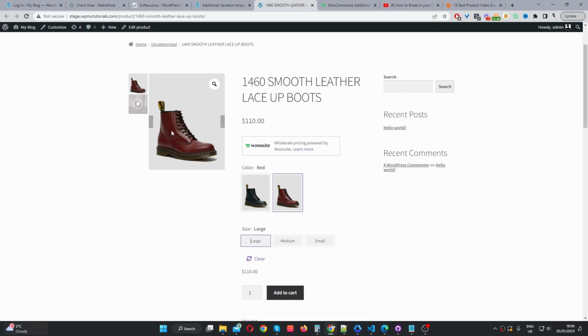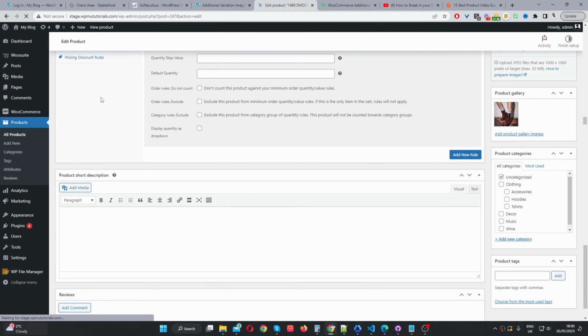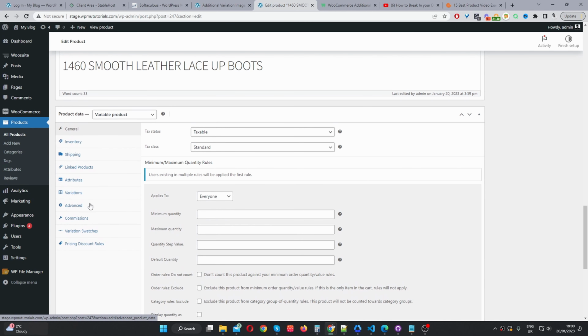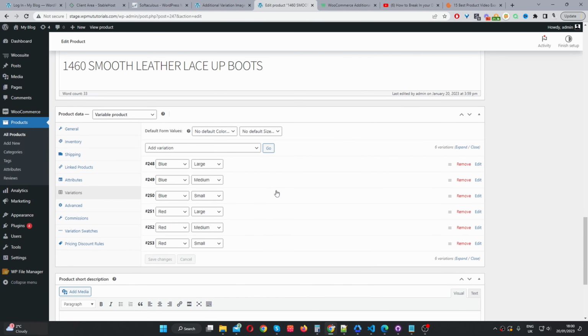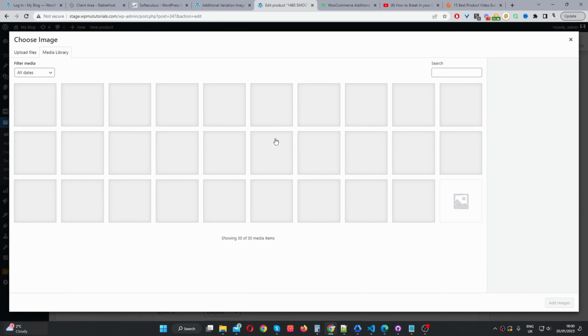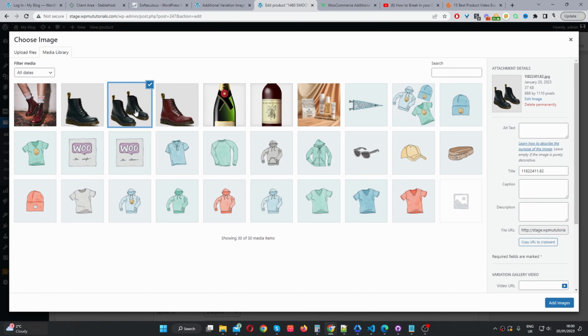Okay, and then let's go ahead and edit this product. Currently this is a variable product. I'll show you how to do it with a single product as well. So I'm just going to click on variations, click on one of my variations, so blue large. Currently we've just got one image, which is the featured image. So with the plugin which you just downloaded, you can add multiple different images and videos as well. Okay, so I'm going to click add gallery images, and I'm going to go ahead and select this image here.